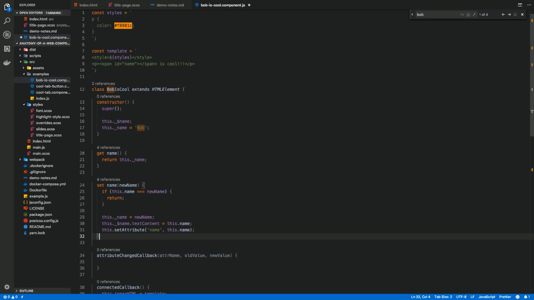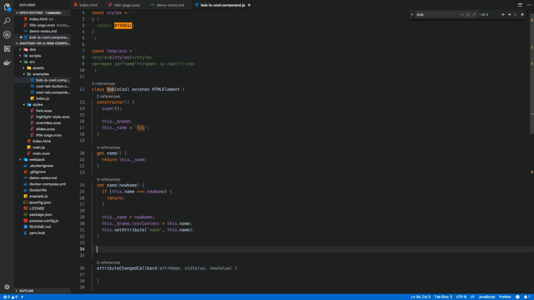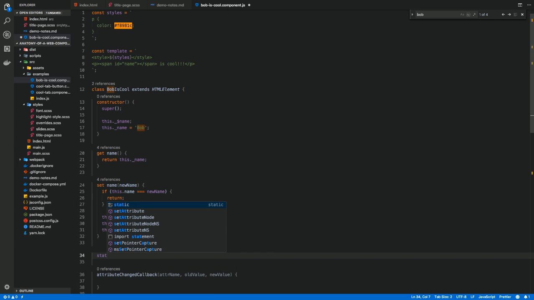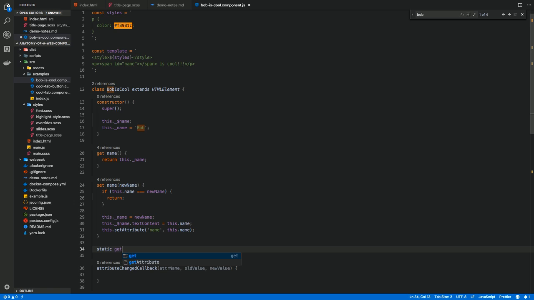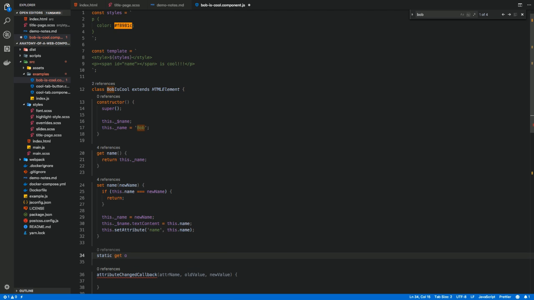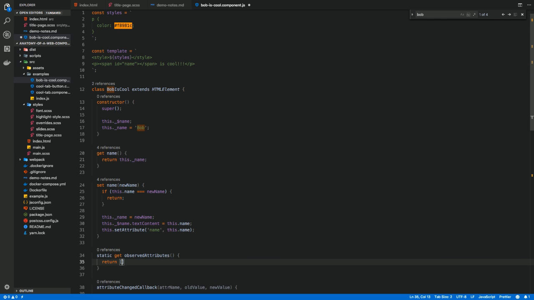And then you actually have to tell it, of whatever attributes might be on your element, which ones do you want to watch? So you have to create a static getter, static get observedAttributes. Make sure that's right. Yeah, okay. So static get observedAttributes, and that needs to return an array of strings of the names of the attributes that you want to watch.